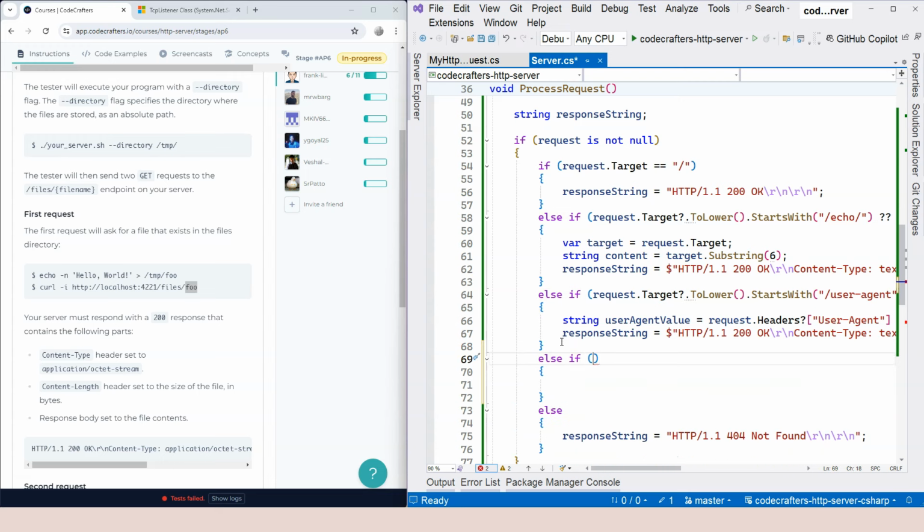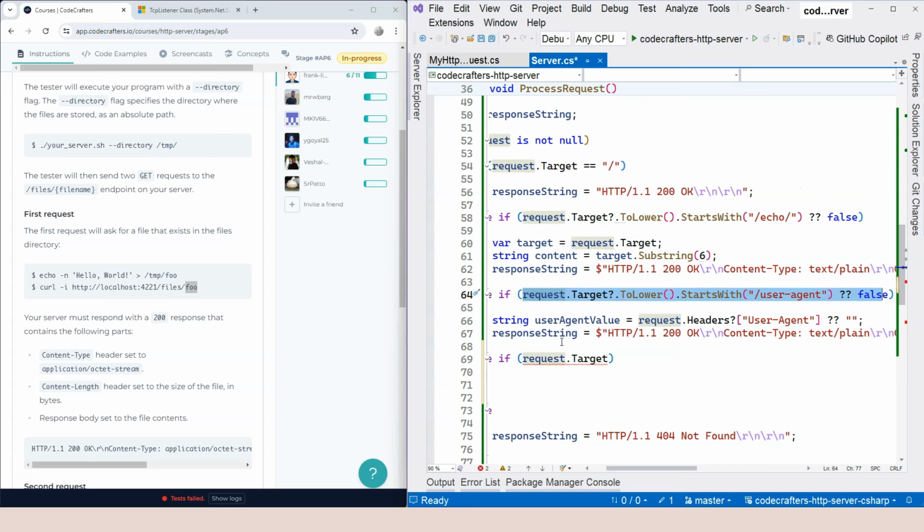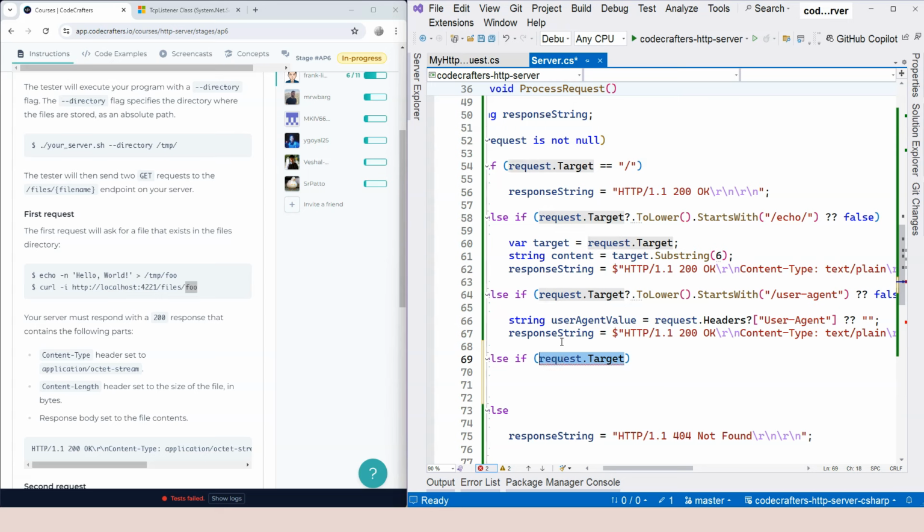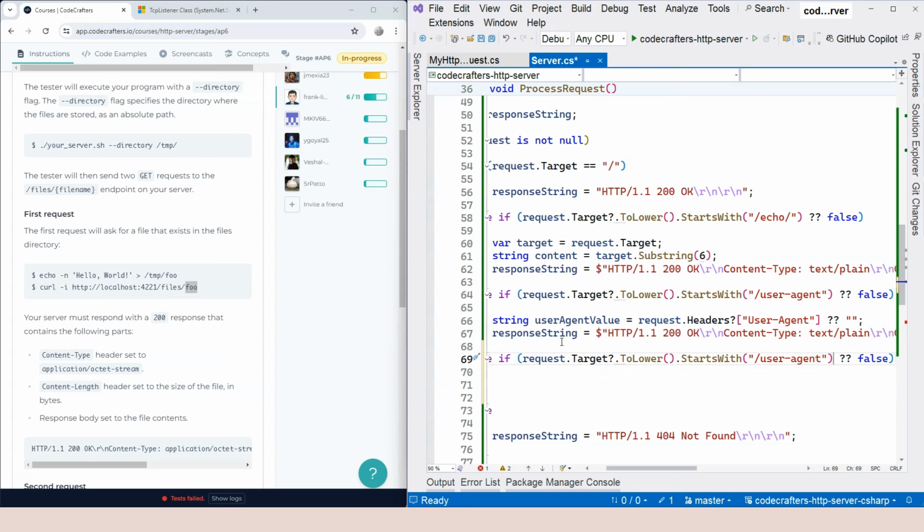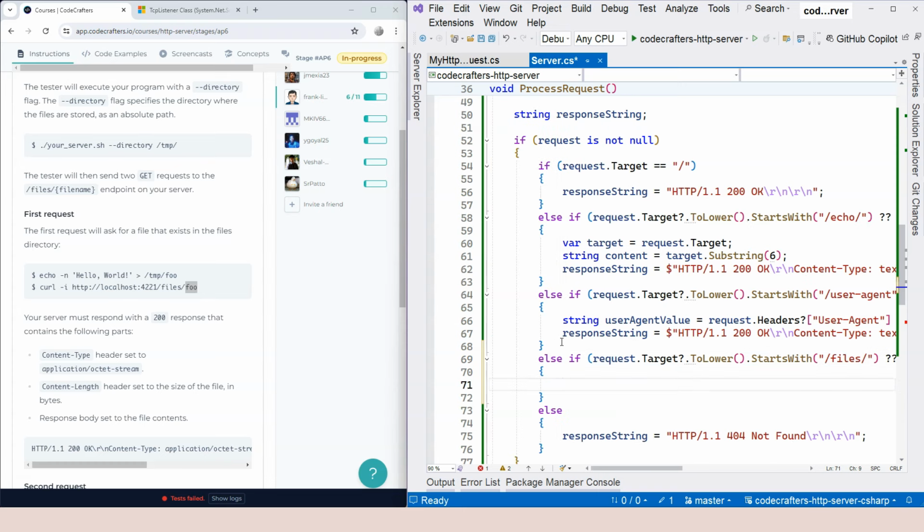So what's going to be inside here? request.target, let's actually copy it and paste it over here. So if the target starts with files slash, then we are hitting the files endpoint. And first of all, we need to know the folder name, and that is in the argument. So to get the argument, we can use Environment.GetCommandLineArgs, right?